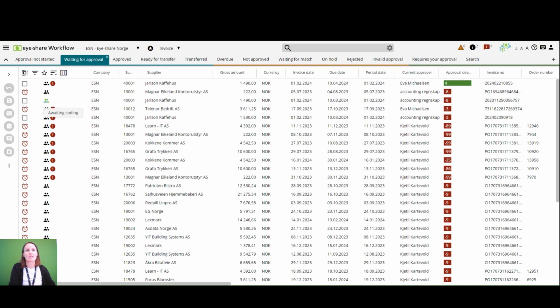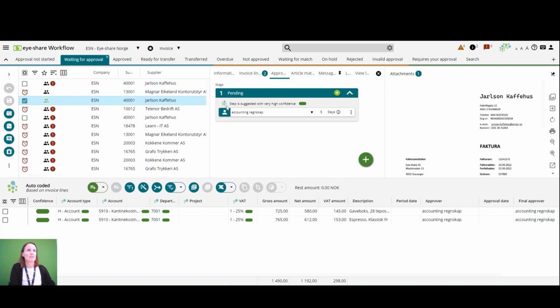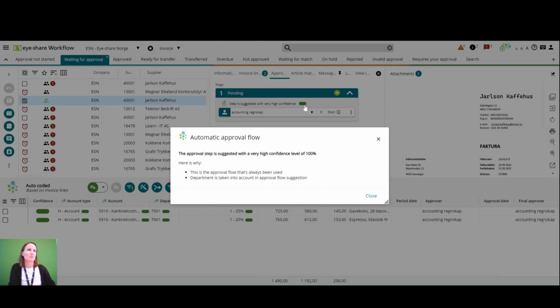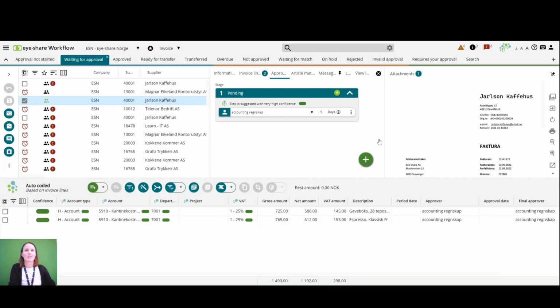You can see the awaiting coding icon is in blue and green color. Also, inside the approval step, you can see that the step is suggested with very high confidence and automatically sent for approval. Here again, you can find the reason for why it's high confidence. The EyeDa icon we have used for automation as well. So both automatically suggested approval and automatically suggested coding will be marked with this EyeDa icon.